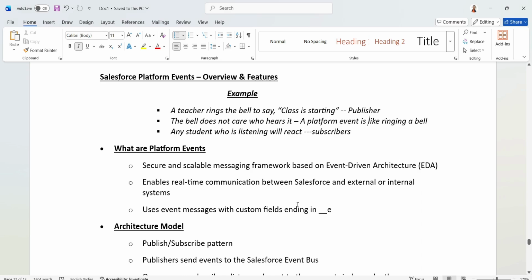So today we're going to talk about Salesforce Platform Events, its overview and features, and I will create the platform event as well. So let me start with a simple example.